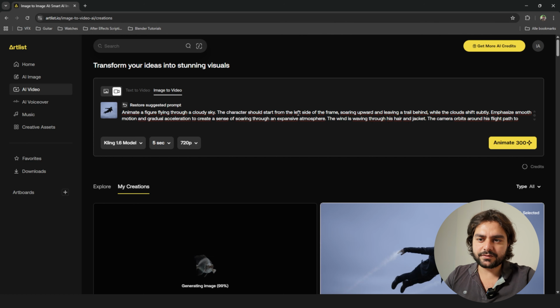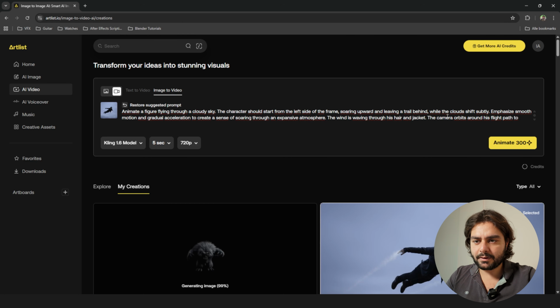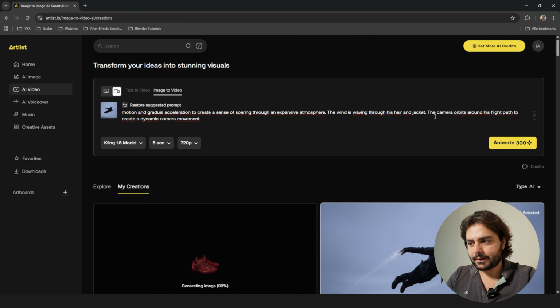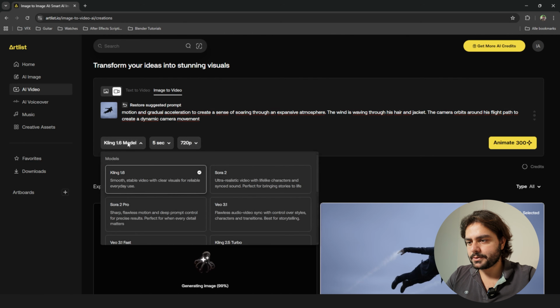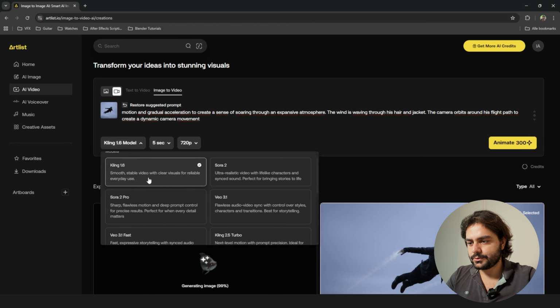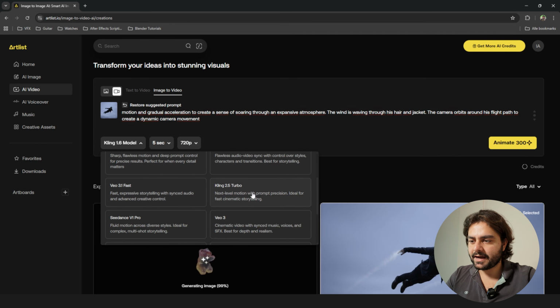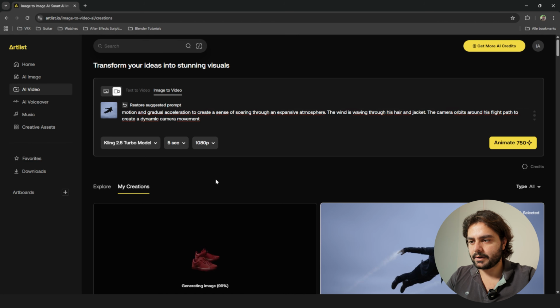While the clouds shift subtly, emphasis, smooth motion, and gradual acceleration to create a sense of soaring through an expansive atmosphere. The wind is waving through the hair and jacket, the camera orbits around his flight path to create a dynamic camera movement. Then right here you can select which model you would like to use. I'm personally a big fan of the Kling 2.5 Turbo, so I'm going to select that one right here.